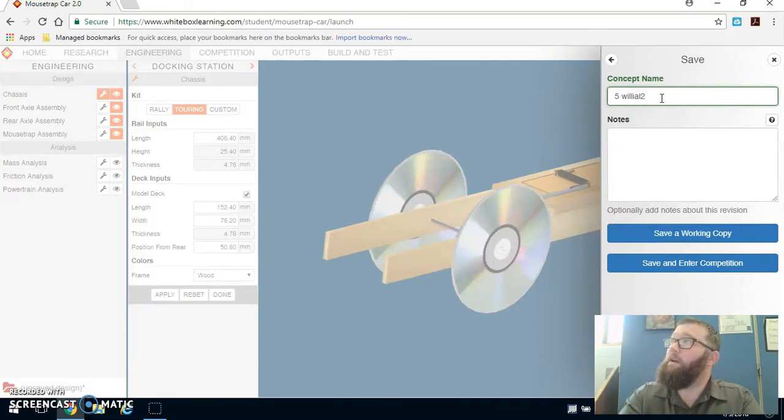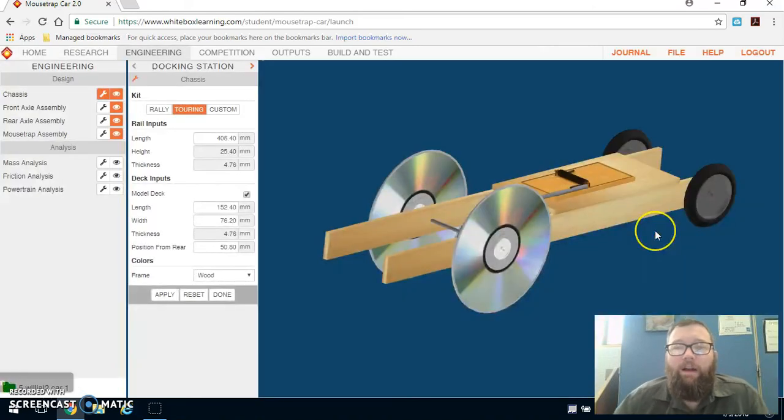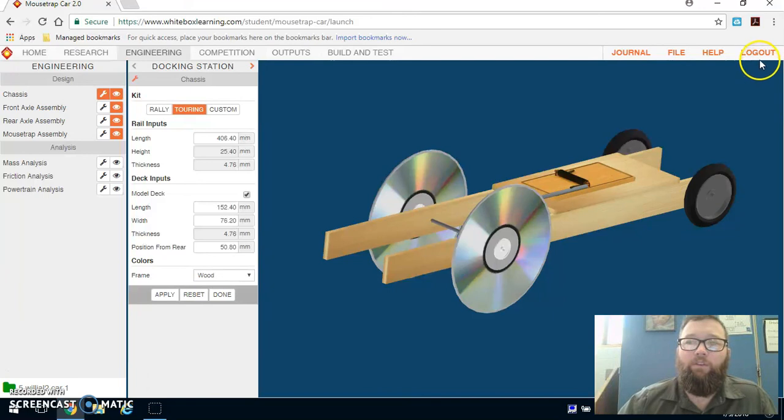And then the car is going to be car 1. And we're going to call it that because it's our first car. So 5th hour, 5 and 3 username, car 1. And then I'm going to hit Save a Working Copy, and that saves all my progress. I'm then good to log out.